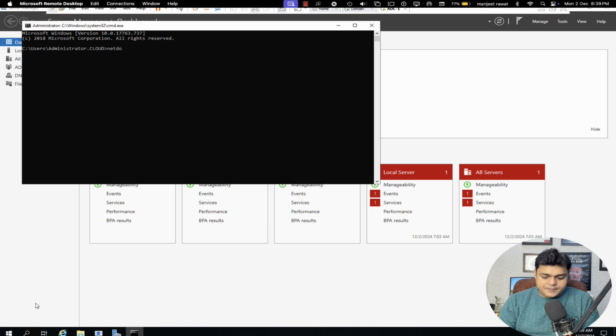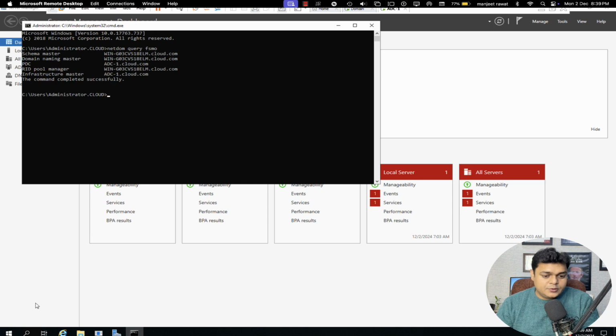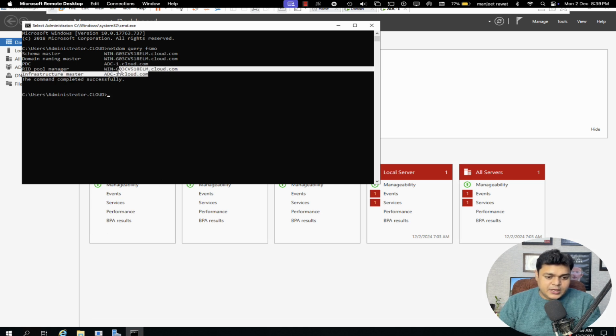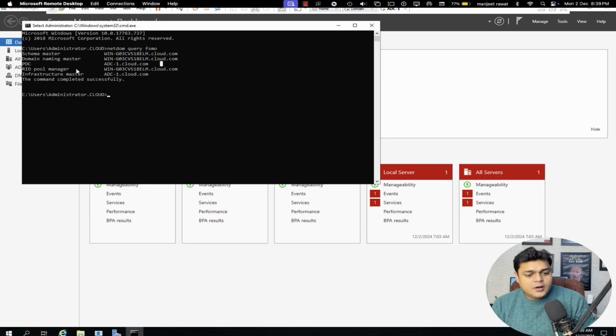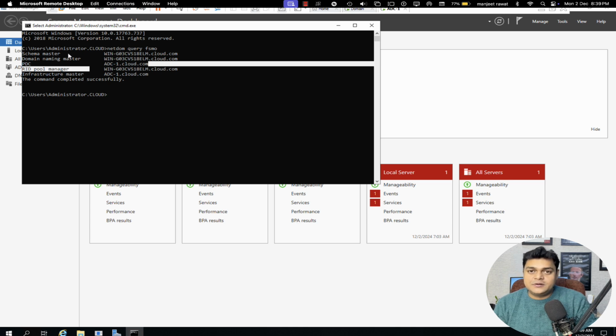netdom query FSMO. It will give you the information about the roles that are available on the root domain controller and how many roles are available on the additional domain controller. We successfully transferred to ADC1: infrastructure is available in ADC1, and PDC emulator is also available in ADC1, but the remaining roles are still available on the root domain controller. So you know about the location and path. Maybe it will take time to transfer.